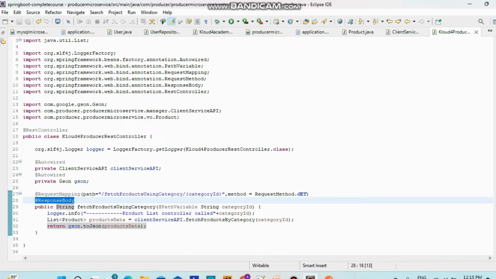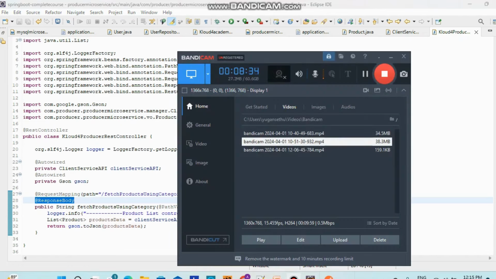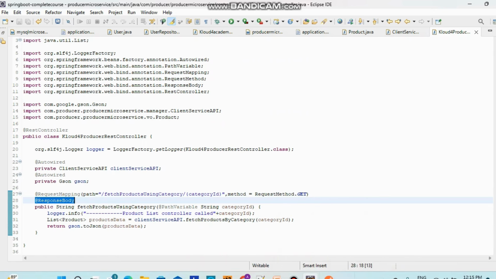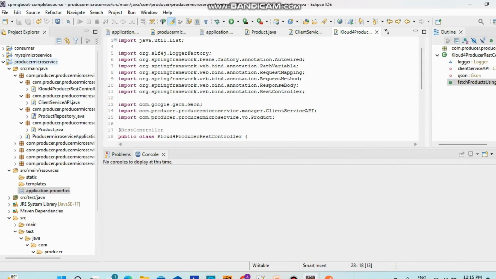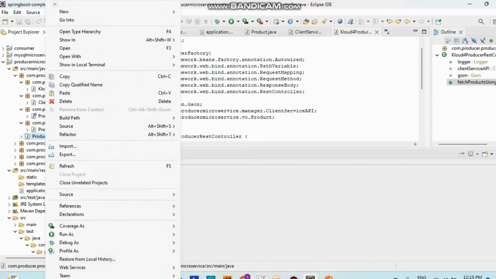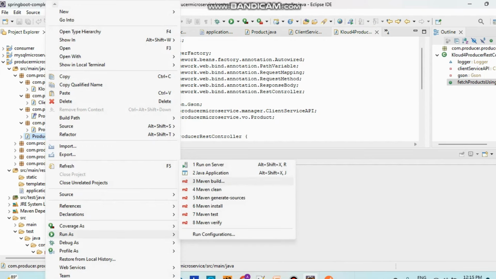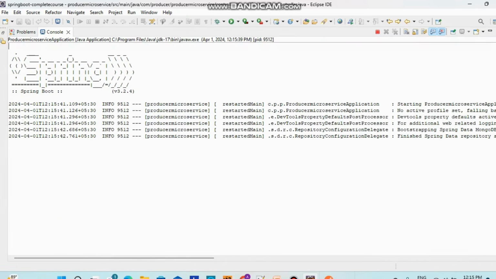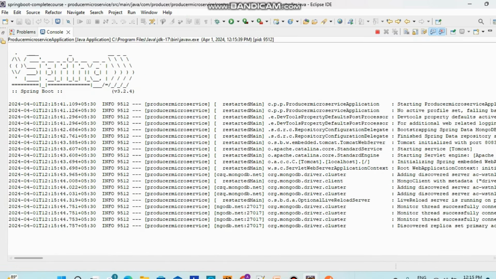Now we are going to test this API. How we are going to test, we will see. So now I'm just going to test that, right? Going to Postman. First let us start the server. Is there any error coming? We will start only the producer microservice because we are going to test only the producer. Later on we will test the consumer. Okay, so see, this is the product microservice. Now the server is started. Yeah, MongoDB is connecting.